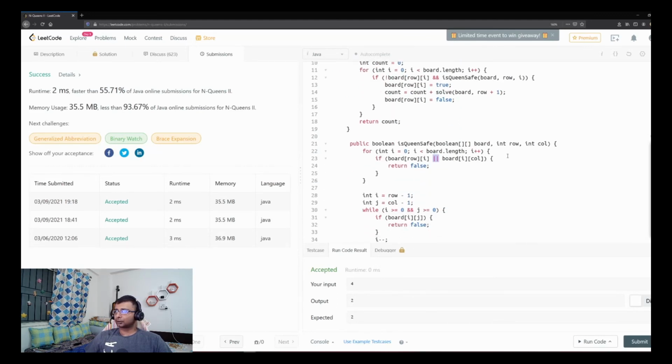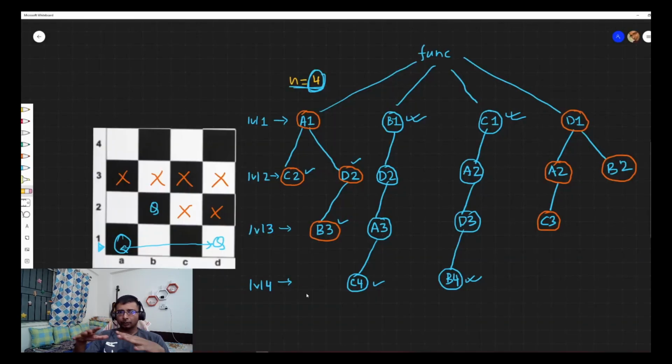But again, the whole intention for solving this problem is to give you the idea on how we are coming up with the solution, how we are exploring our option space and limiting our options and coming up with the solution. So I hope you were able to get it.